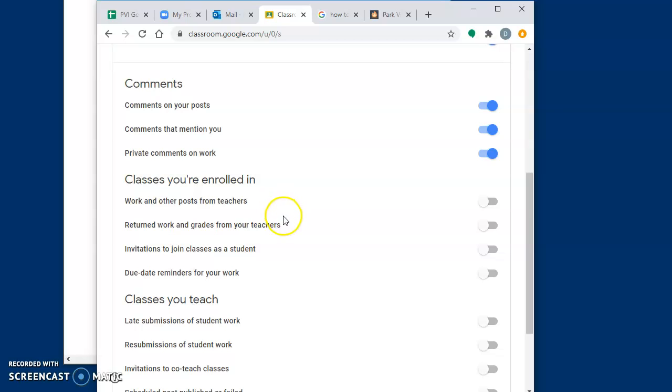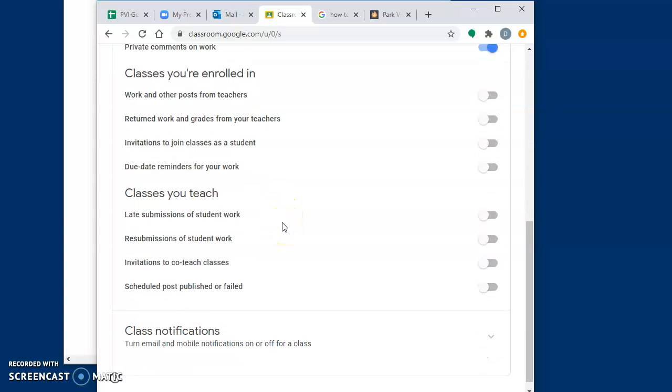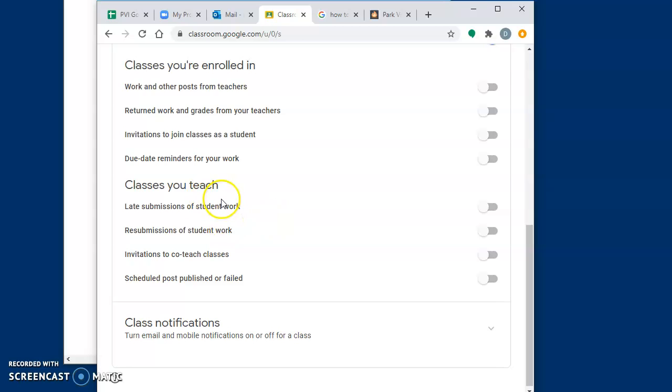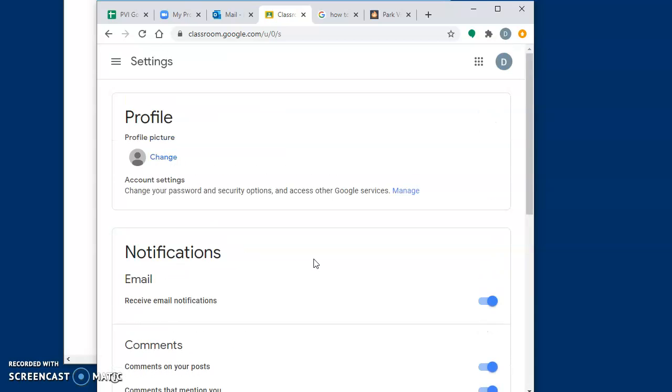Work and other posts from teachers, returned work, classes you teach. Do you want to be notified if there's a late submission, if they resubmit? The thing is, do you want the notifications, or are these things that you're just going to be checking every day anyway? It may be one of those things where you try it one way for a while, and then after a week or so, maybe you come back in and change it again.